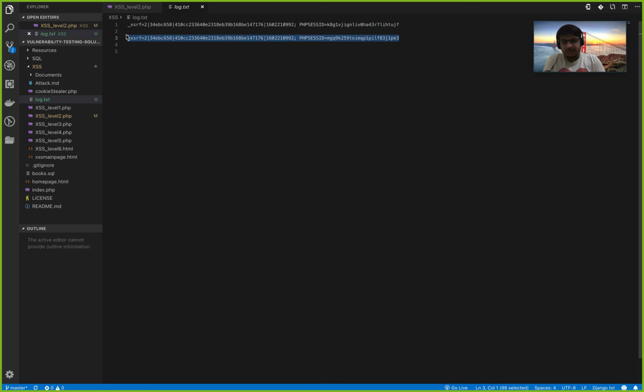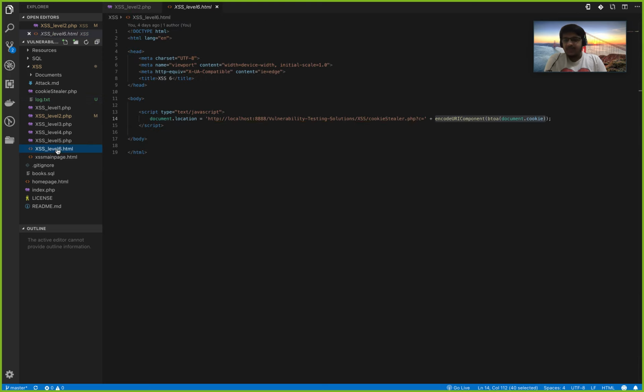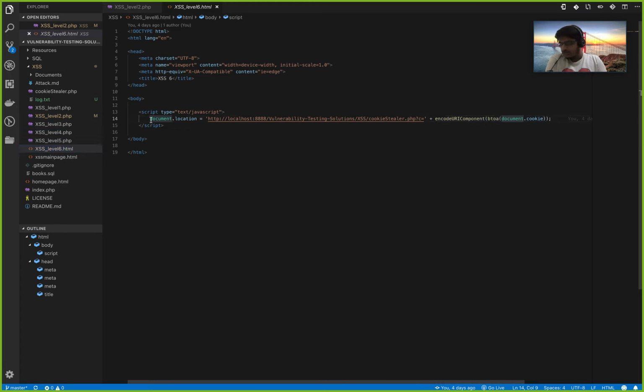Now it has captured my logged in credentials from my Google account as an XSRF token, as well as my PHP session ID is noted. Each time the session ID will be different, but since my XSRF token will be the same because it's the same Google ID, you will see that the ID is the same every time. So it is a very simple implementation of JavaScript as well as PHP.